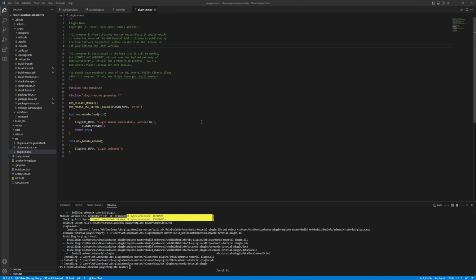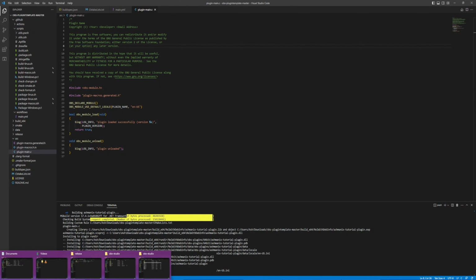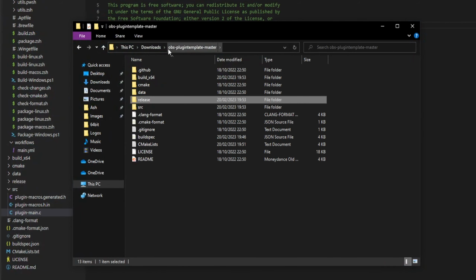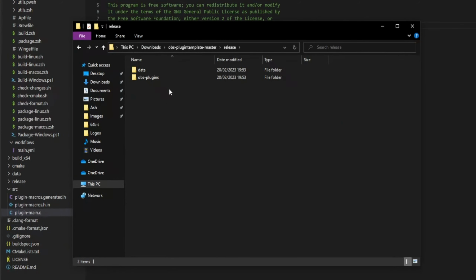Okay, so we've just ran the build script, and it's built our files. If we go to the location of the plugin folder, you'll see now there is a release folder, which you'll also see here. And if you go there, you'll see the relevant folders and files within them have been created for your plugin.